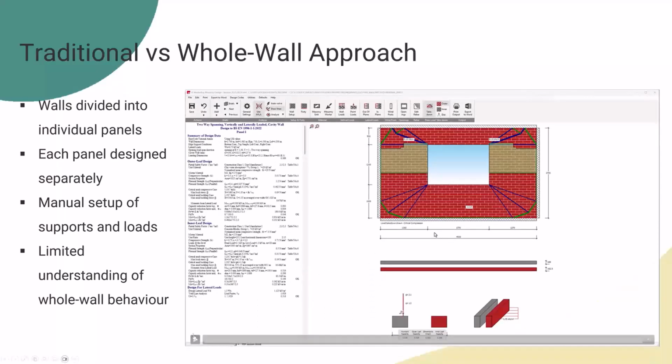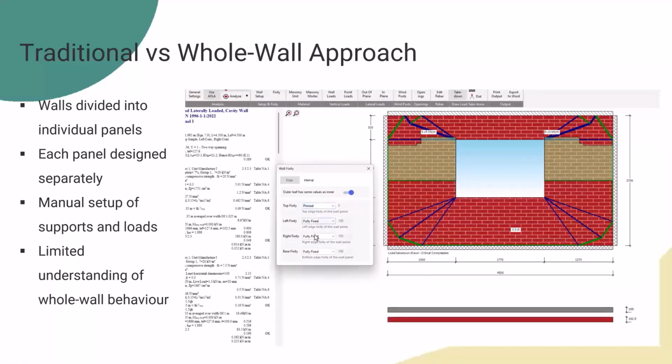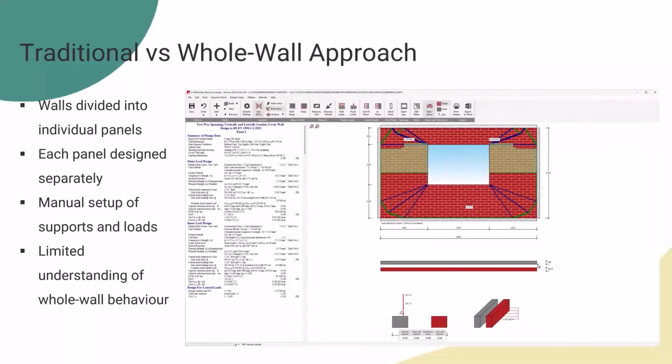For example, here you can see panel 1 from the webinar, where Patrick assumed fixed supports on both sides due to the perpendicular party wall and internal return wall, fixed support on the bottom as the floor joists on the first floor allow continuity, and the pinned top edge at the roof truss. Each wall segment had to be analyzed like this, one at a time, with separate loading and boundary assumptions.